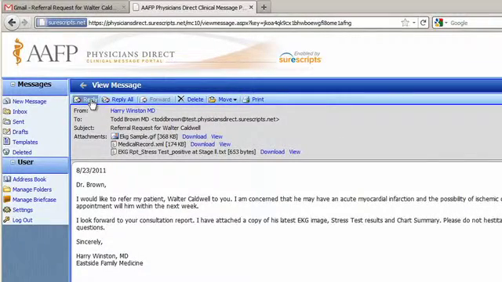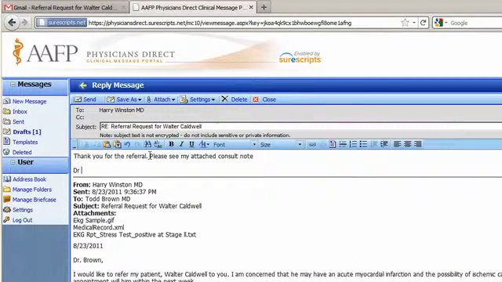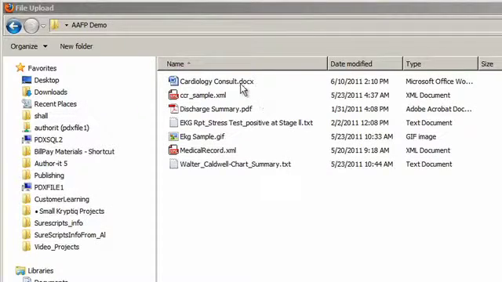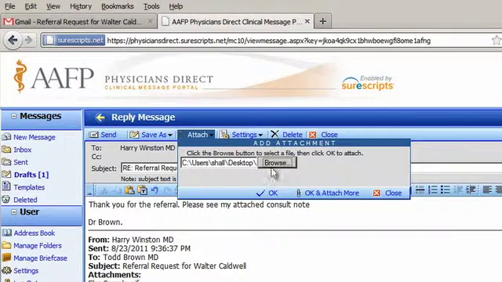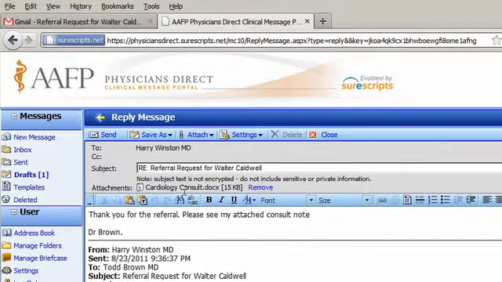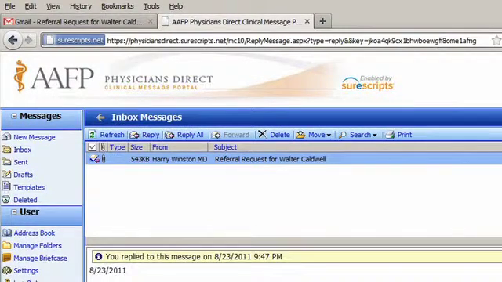Once he has seen his patient, it is customary to send back a consult note. In this case, he can maintain two-way communication by replying to the original message to Dr. Winston and attach his consult note. So he can attach and choose files from his file system, and in this case I'm going to select the cardiology consult and send it back to the referring physician, which was Dr.